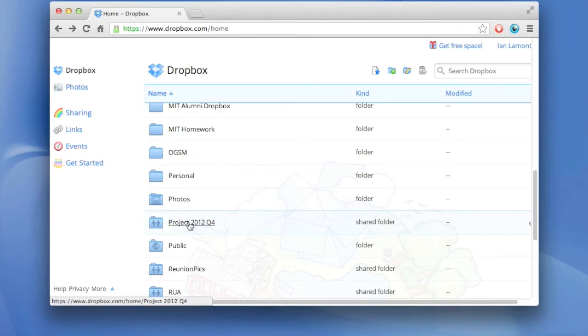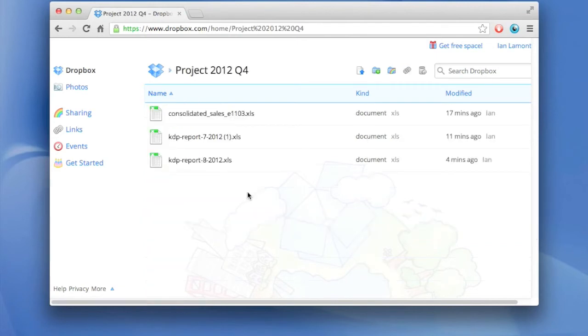A shared folder can be one that you own or one that you don't own. And what I'm talking about here is taking a folder that you own. In this case, I own this folder, and I'm going to unshare it with the other collaborators. In this case, there's only one. So clicking on the folder, here are the contents. There's three Excel files. And then click on this shared folder options.